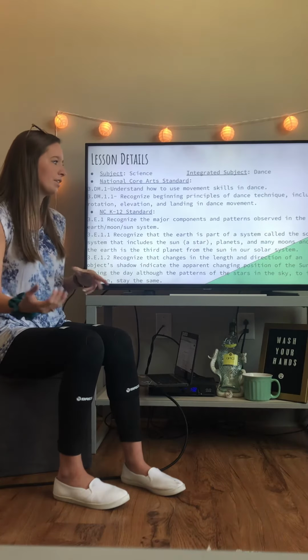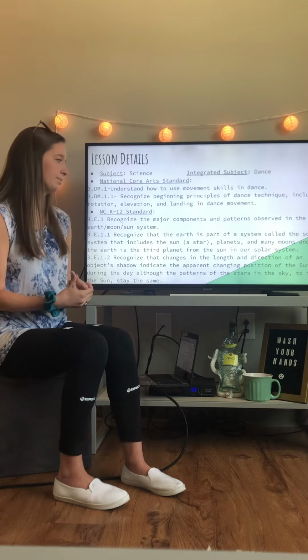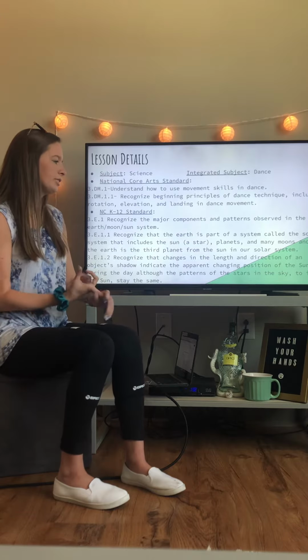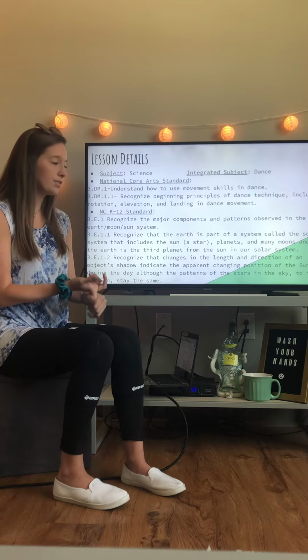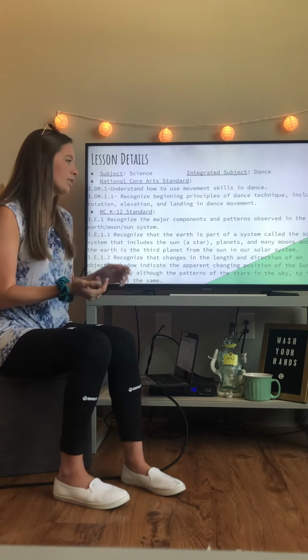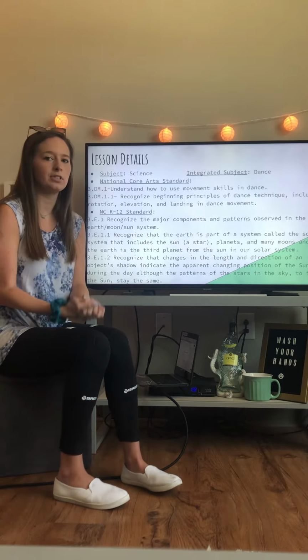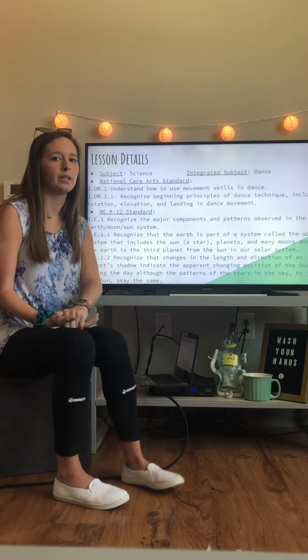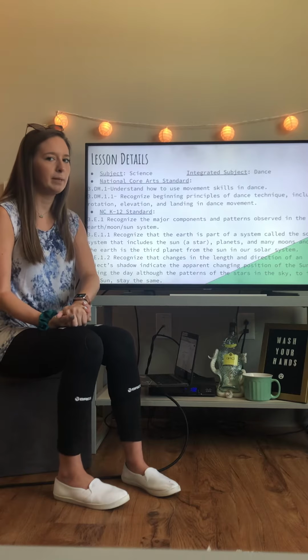We need to know that the Earth is a part of the solar system, and that also includes the Sun, which is also known as a star, planets, and many moons. The Earth is the third planet from the Sun. That is pretty important, and I would like you to know and remember it by the end of this lesson.